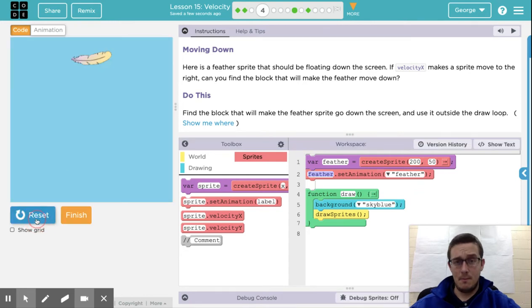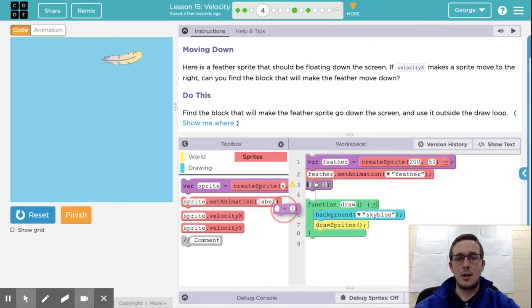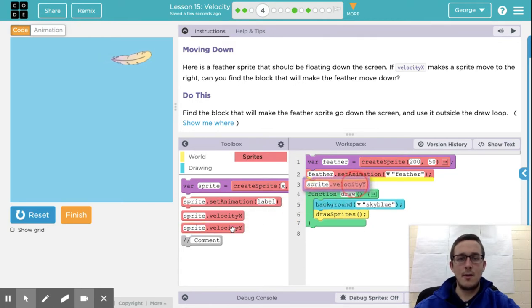So I hit run to see what's going on. I got a feather here. It needs to be falling down the screen. So before, when I tried feather.x, that moved it to the right. So instead of changing the x value, let's change the y value.